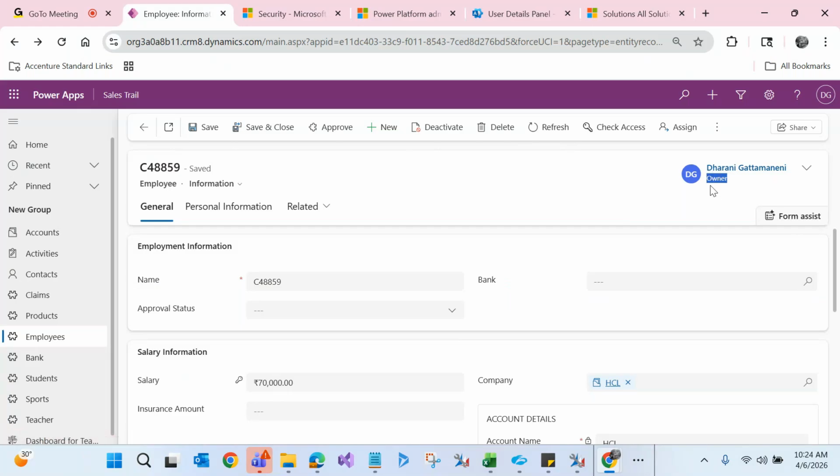Let's say Dharani is the owner, Dattu logs into the system, he opened this particular employee, and this employee's owner is Dharani. If he tries to assign this record from Dharani to Shravya or Dharani to himself, he will get an exception saying that you are not the owner, you do not have the permission. Because if you are the owner, you can assign it to some other person. If you are not the owner, you cannot assign this to any other user. That is called user level assignment.